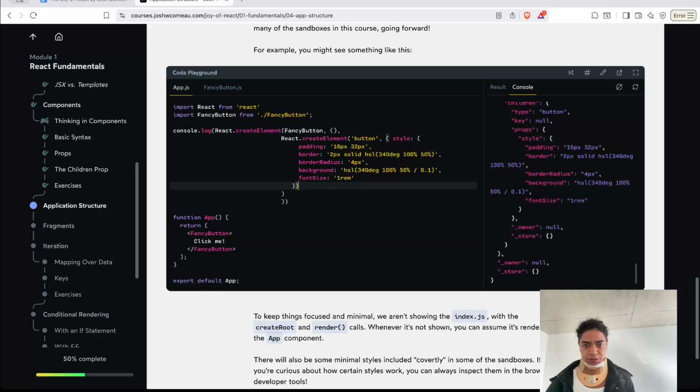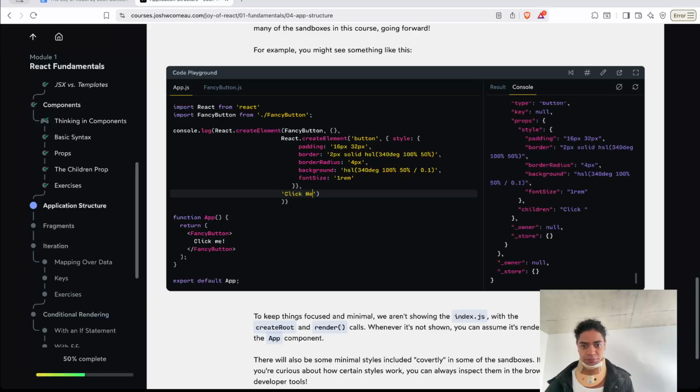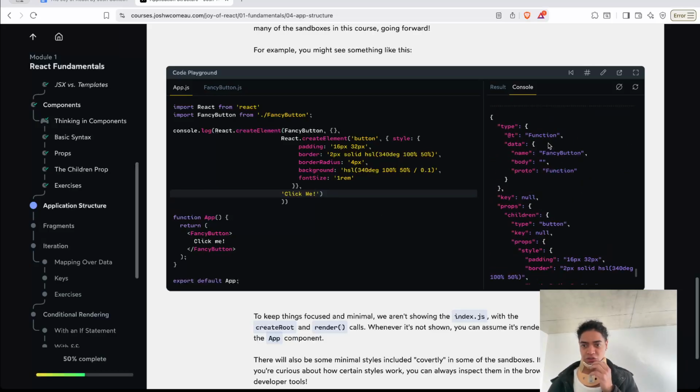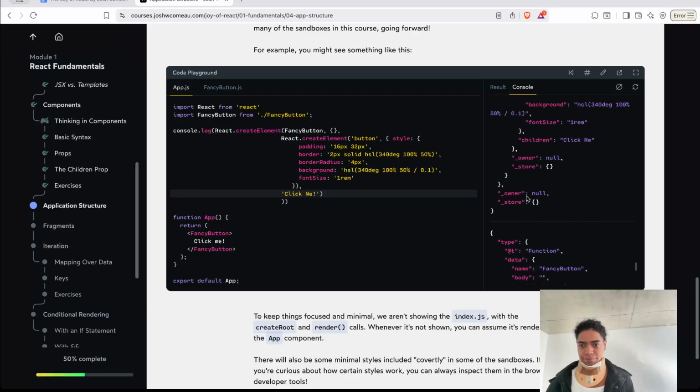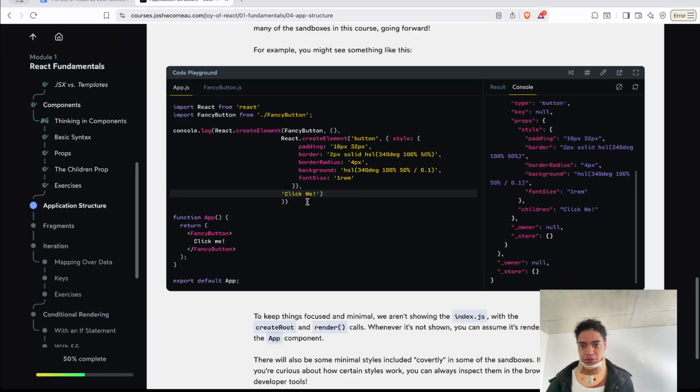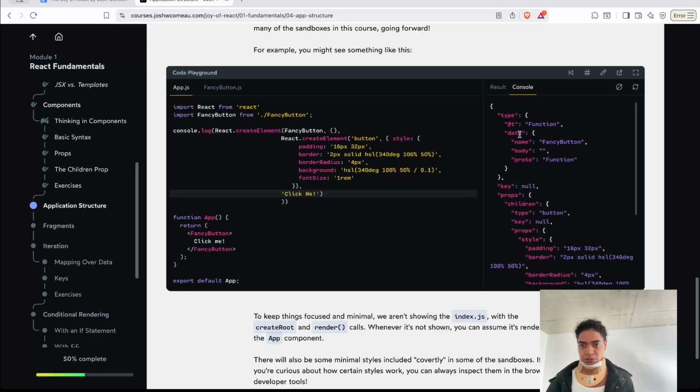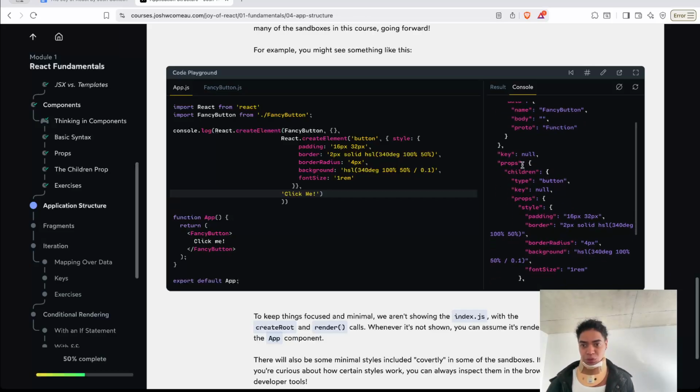Plus the other property here, which is the click me. No, say click me. This is exactly the structure that we are passing through. And it is rendered as it is. The type of a function, the key and props, and inside of the props we're passing now a children. This is the object that is generated in React for us.